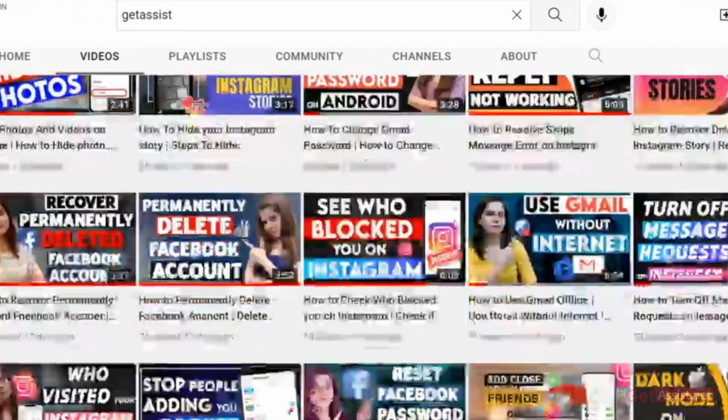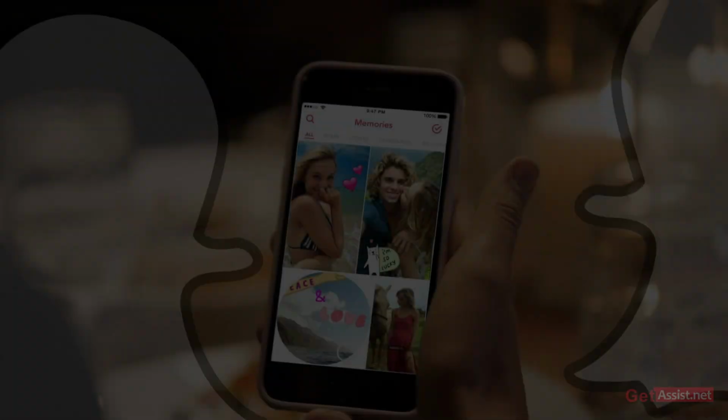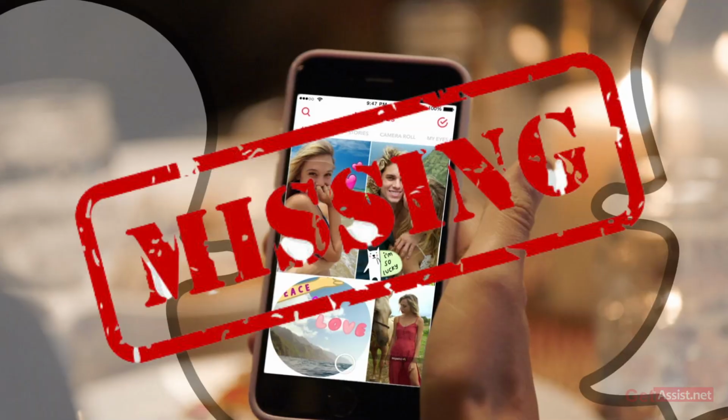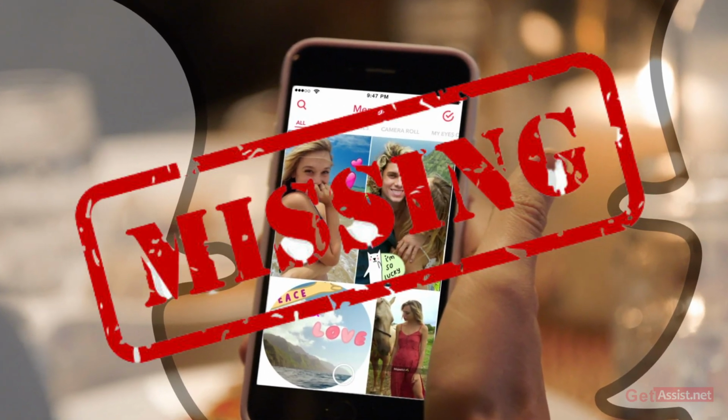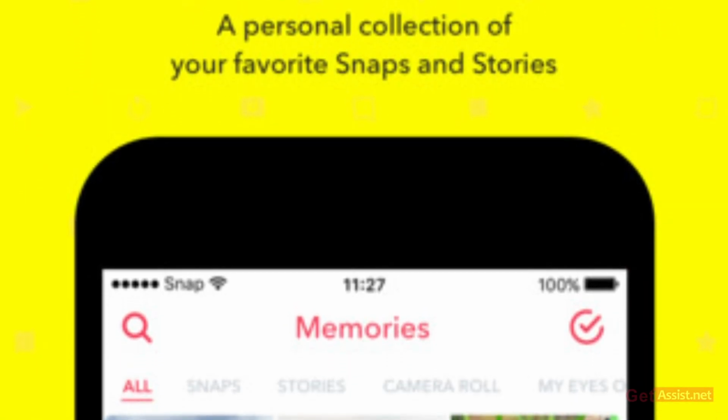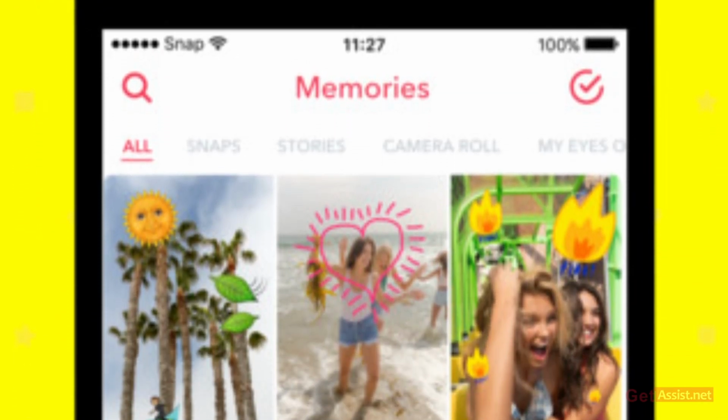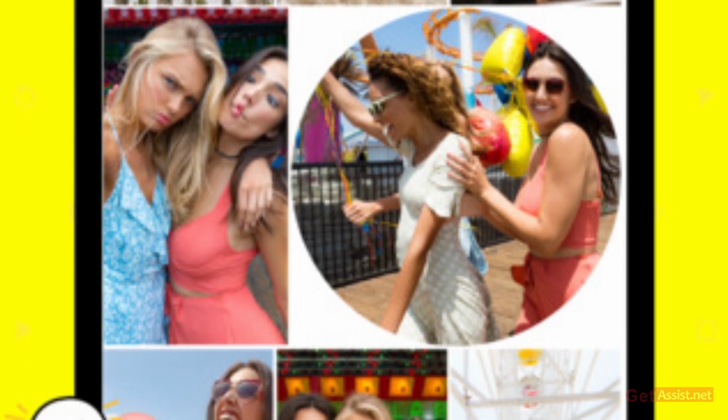Today's video is going to be about how you can try recovering your missing Snapchat memories. So if some of your memories are missing from Snapchat, I will show you the reasons why it happened and what can be done to recover those. Alright, so without any further delay, let's get started with the video.